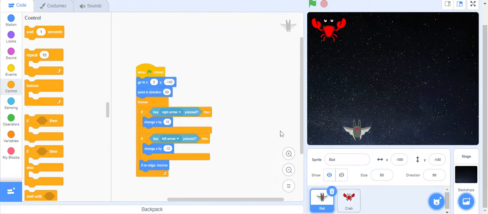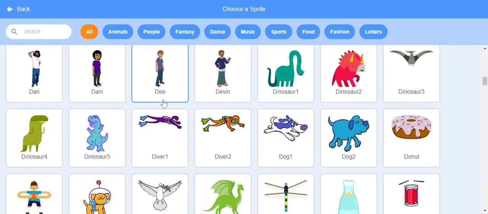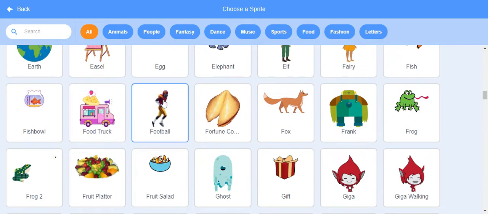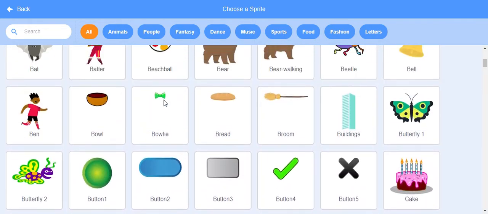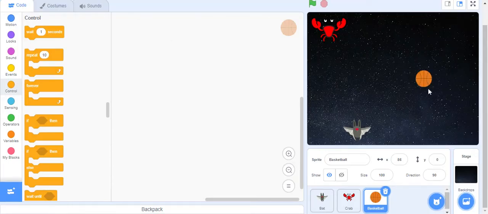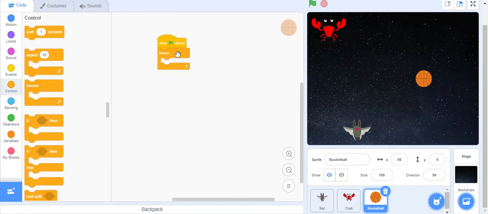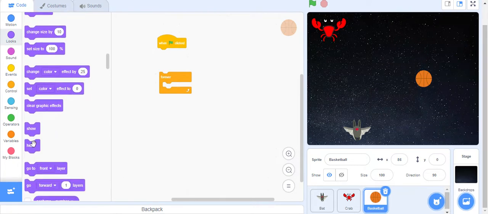Okay, and then for the bat also, we have got it. So choose another sprite. For example, I'll just choose a ball. Okay, so basketball, and then what you're gonna do is hide this sprite first. But for now just show it so that you can get the coordinates. We actually don't really need coordinates. So when green flag clicked, all you put is hide, nothing else.